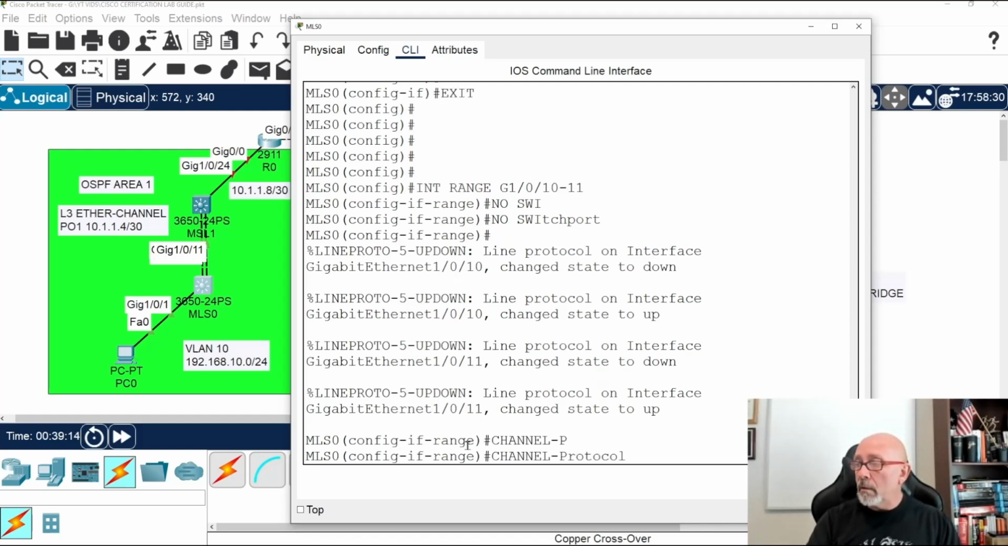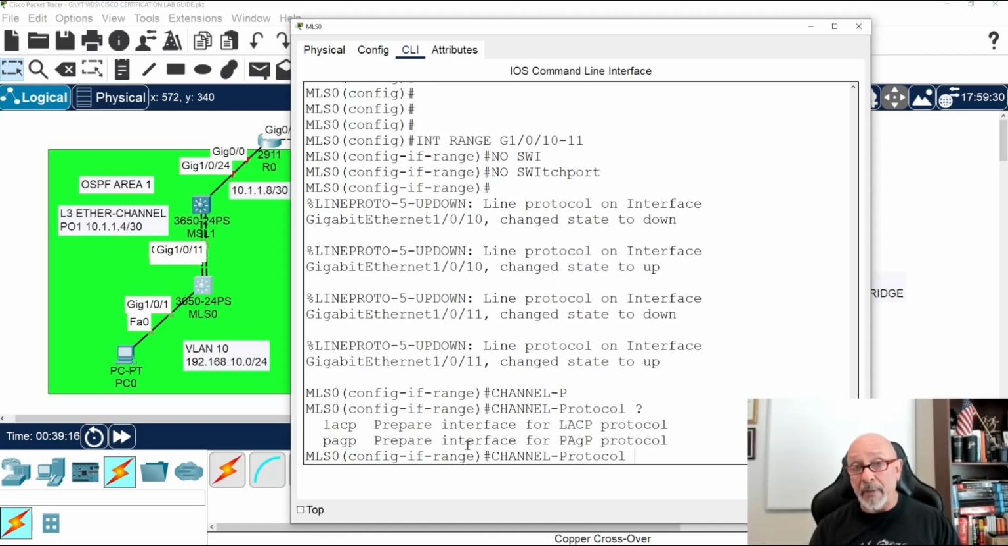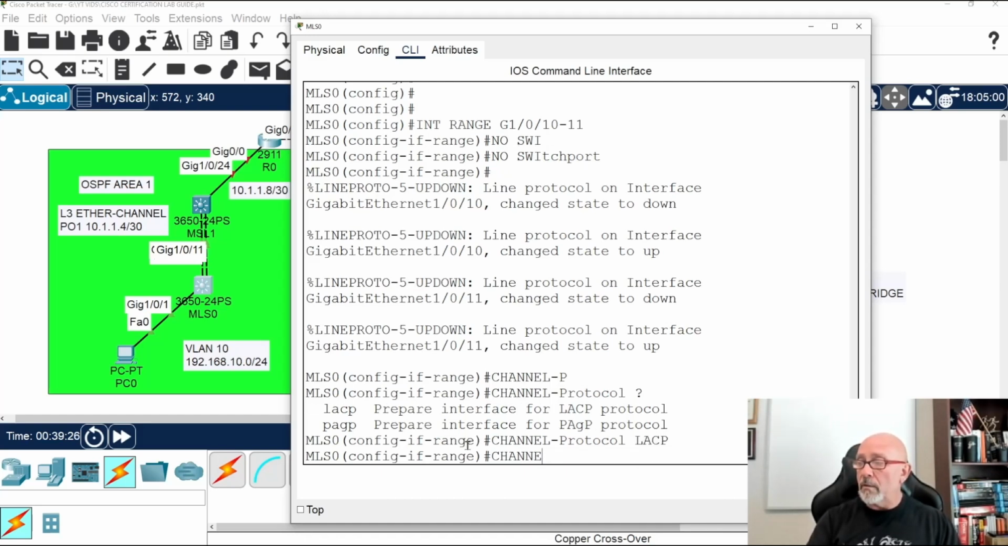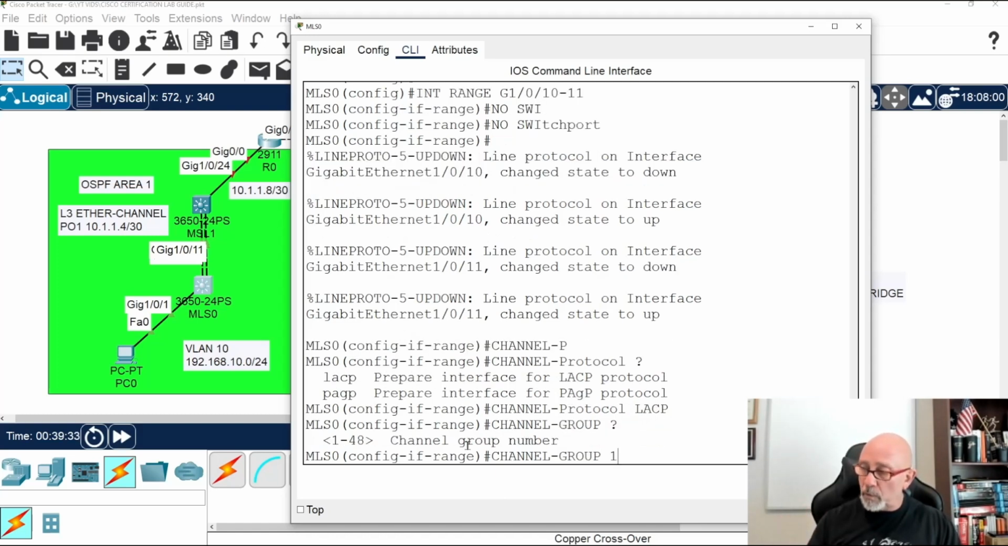Next, channel-protocol. You've got two choices: LACP or PAgP. PAgP is proprietary to Cisco, for use with Cisco equipment. LACP is cross-vendor. Cisco likes LACP. So LACP. Then you do channel-group, and choose a group. We're going to choose one, and then the mode.